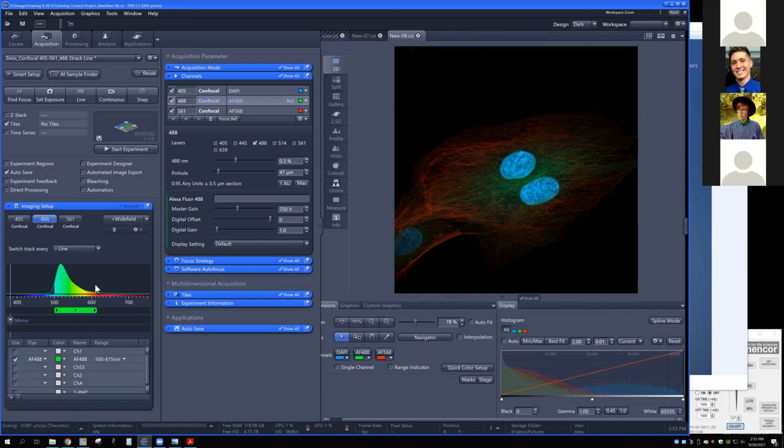So if I do this with the green, you can see I can get the entire range, but now I'm basically encroaching on my red range. And if I dial this back again, you can see that I'm just playing tug of war between these two different tracks. So line is fast, but it doesn't give you as much flexibility in terms of setting these different detector ranges.